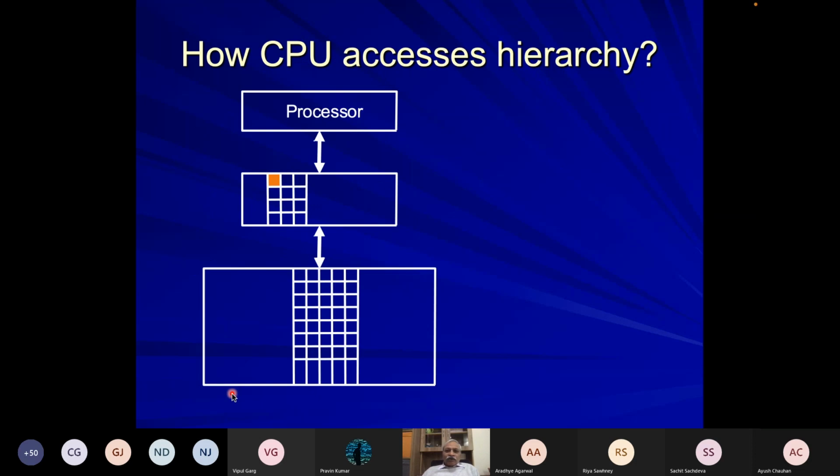Now let's see how a processor would make an access to memory when there is a hierarchy. I'm showing 2 levels to illustrate the concept. This box is the processor, this is one faster memory, let's say cache, and this is main memory. The processor wants to make an access to some address of memory. It will check if that information exists within this faster memory. If the information exists, then we say that there is a hit. Otherwise, if the information is not there, we say it is a miss.